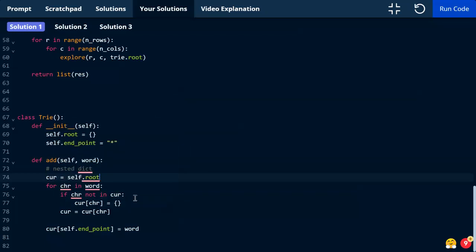If the character is not in the current node dictionary, we will just create a new dictionary. If it is already in the dictionary, we don't do this step, and then it will move to the next level by setting the current node equal to the previous current node at the current character. So basically, this is how we move one level down in the tree.